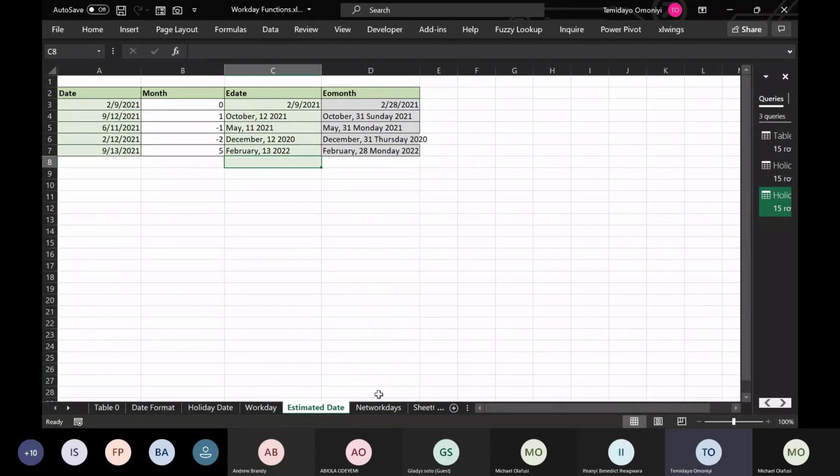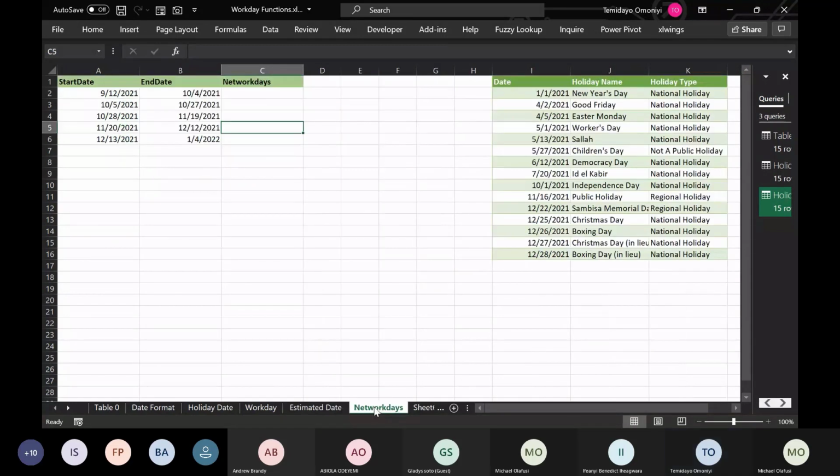Then I'm going to another one called NETWORKDAYS. Basically, NETWORKDAYS gives you the amount of working days you have to work. So let's do it now. Say I want to apply for a holiday or something today, and it's meant to end on the 4th of October. I want to know the number of days I'm going to work, excluding both my weekends and my public holidays.